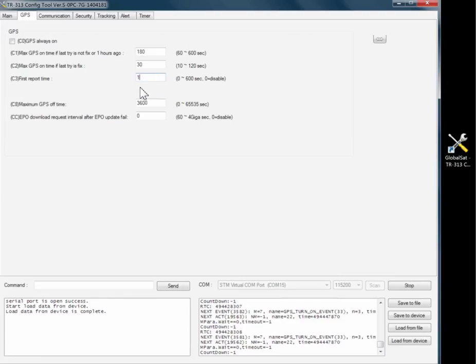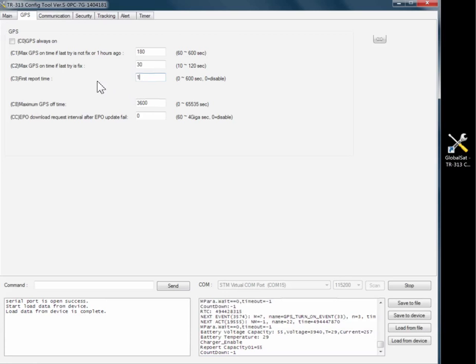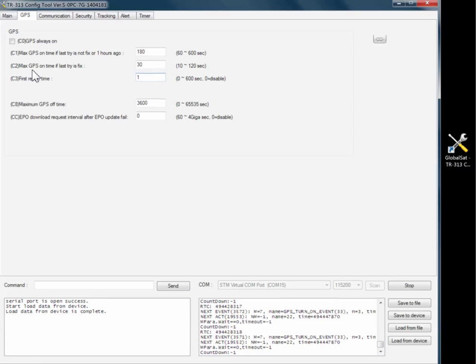Now, if getting a GPS location is important, then you'll want to make some changes here. I would suggest where it's showing, for example, maximum GPS time off. If you make this 600 seconds instead of 3600, we find that it has no bearing on the standby time. So let's change that to 600, and we'll come back to this. I'll explain a little bit more about what you might want to have here, but we'll leave that with those settings for now.